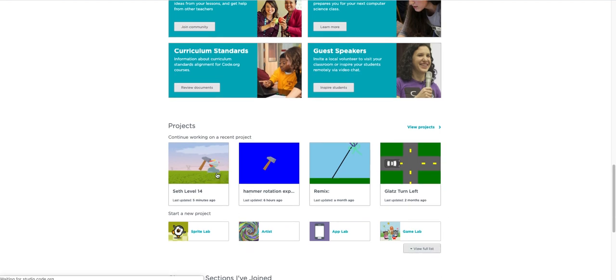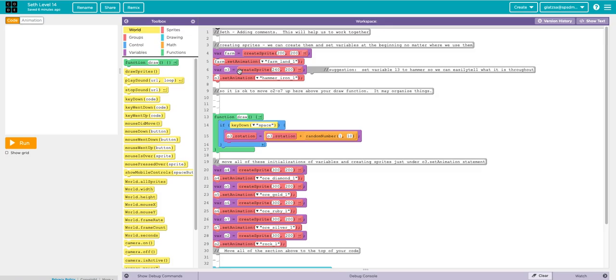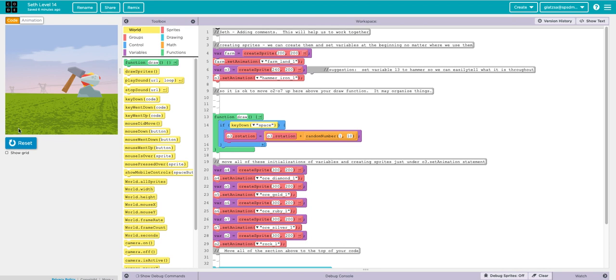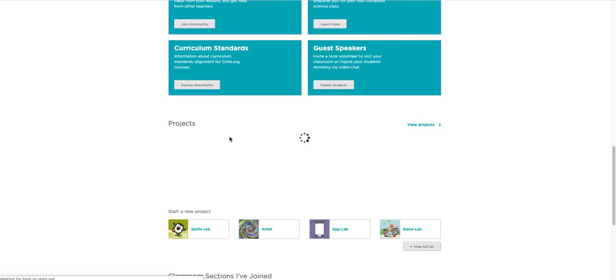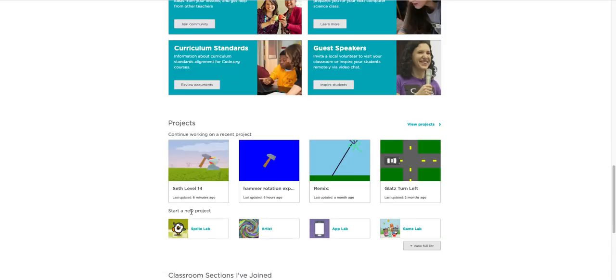So if I'm looking at this larger project right here, and I want to try something out, like I want to see if I can just make the hammer move, but I don't want to mess this up. What I can do is go where it says projects. I can either start a new project. That's what I'm going to do. I'm going to go to Game Lab and start a new project.